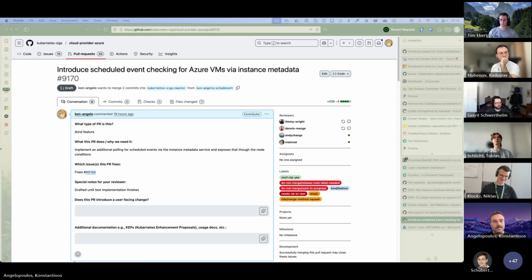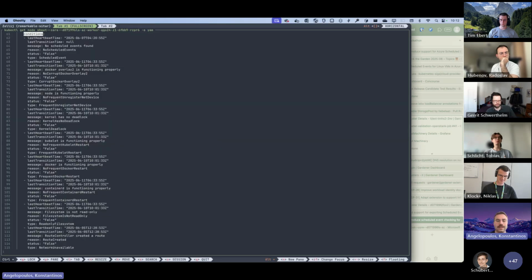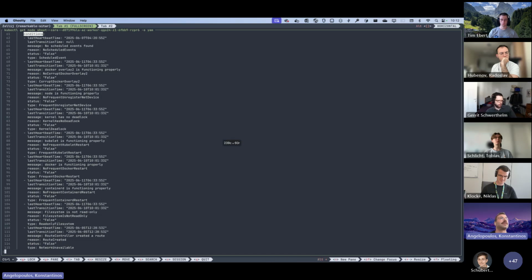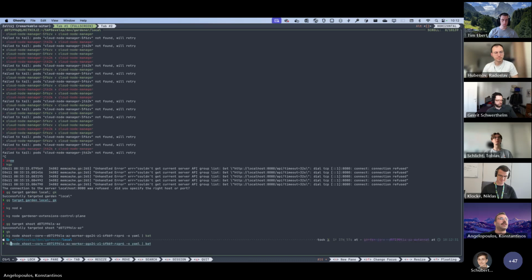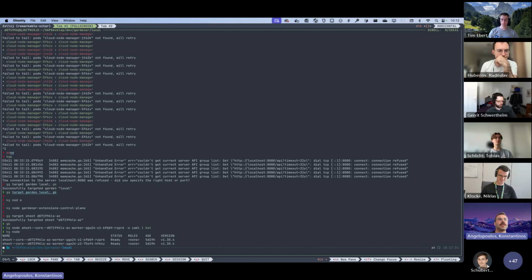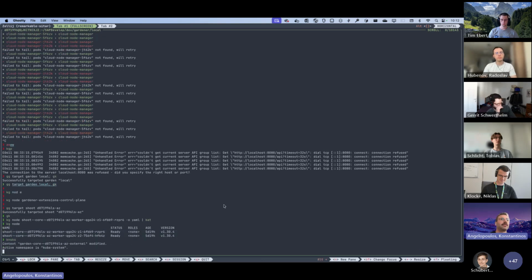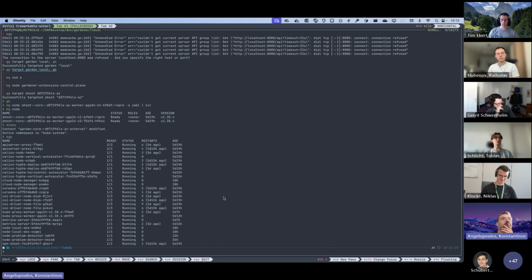Let me just prepare a second. What will you see now? I hope it's big enough for everyone to see. I'm in a cluster in Azure. You can see that I have 2 nodes here. If I go to my kube-system namespace and look at the pods, you can see the Cloud Node Manager. This is the daemon set that I was talking about.